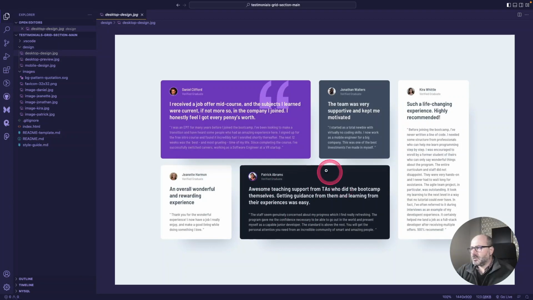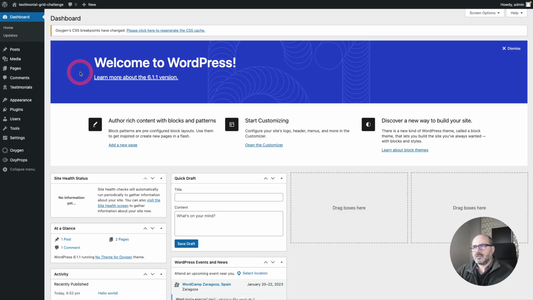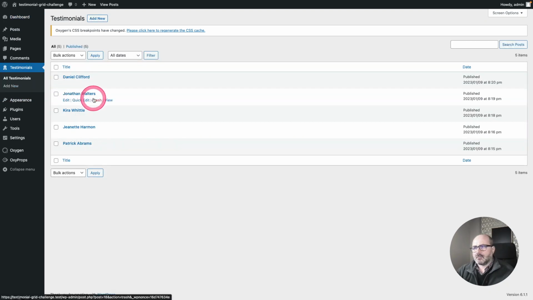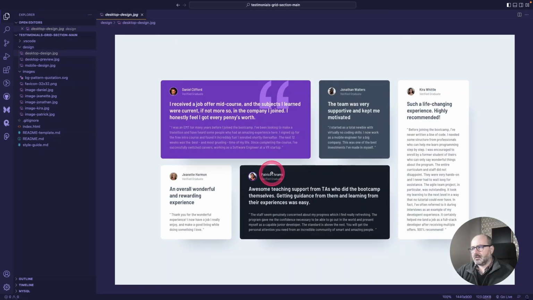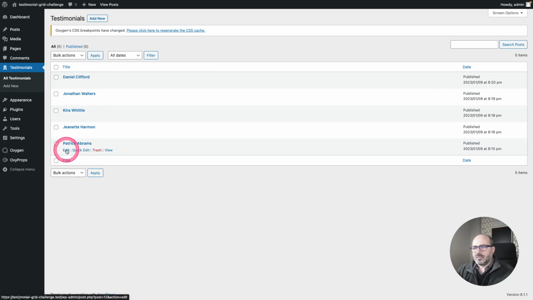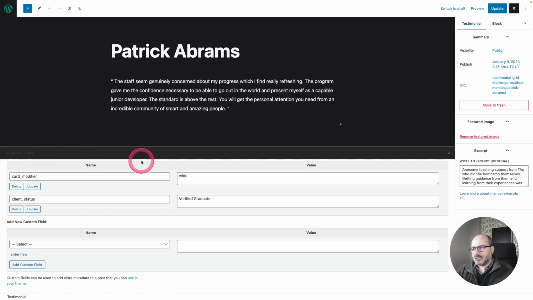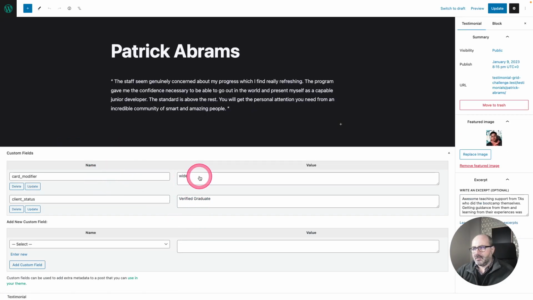So maybe the next one we will take care of is this one, the invert one. So let's go back to our dashboard, our testimonials, and this one is Patrick. And so let's go back to Patrick and give it another modifier, and I will use a space and invert. And let's update. So now our custom fields has two keywords, wide and invert.